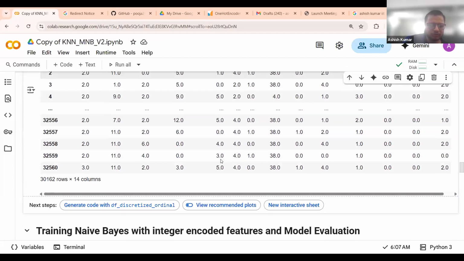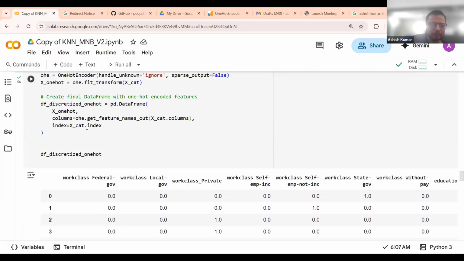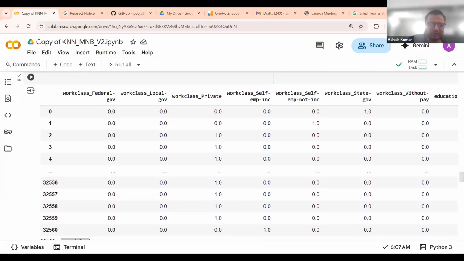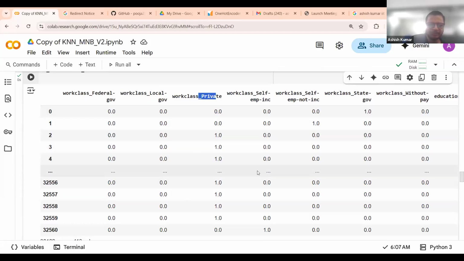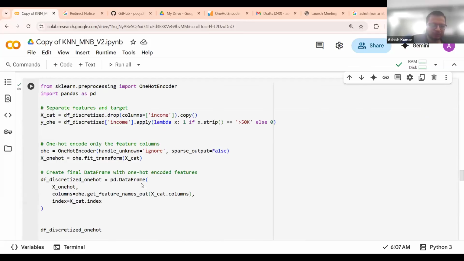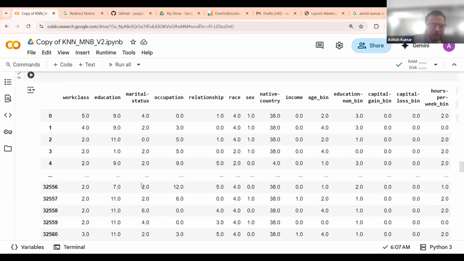We could also have done one-hot encoding over these categorical variables. Then, for example, for work class, federal, local, private, for each category there will be a separate binary variable, but the columns increase drastically. Now there are 113 columns overall when we do one-hot encoding. Okay, so we are at the ordinal encoding part.